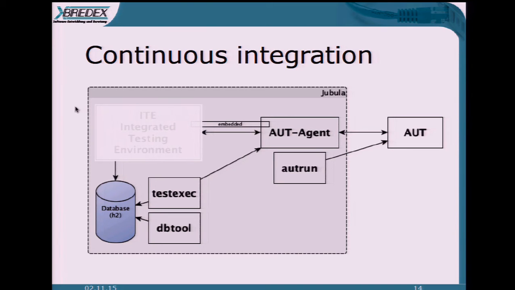Like we already talked about the AUT agent. It's handling the connection to the AUT, managing the lifecycle. And we also got a tool dedicated for command line usage and continuous integration. It's the TestExec. TestExec comes with a bunch of parameters that you've got to enter. We're going to take a look at that now. And from whatever continuous integration system that supports invoking of external commands, you can basically execute Jubula tests.